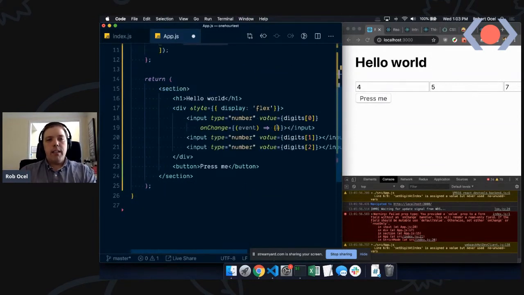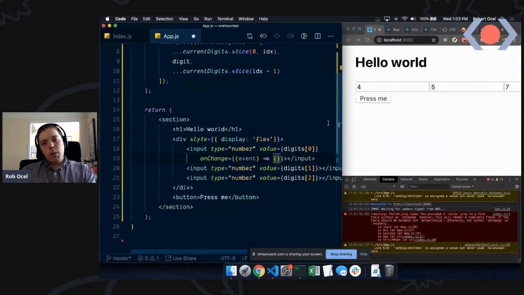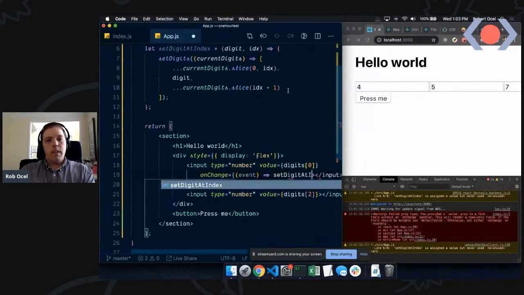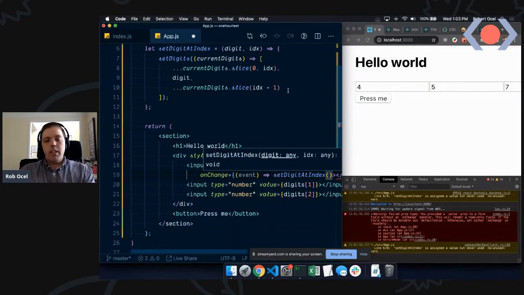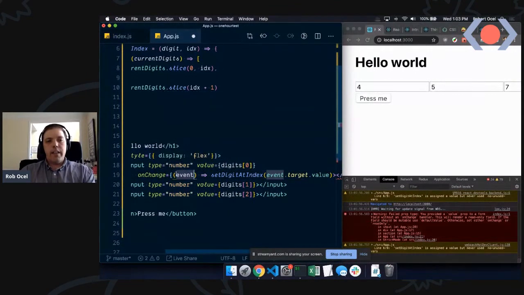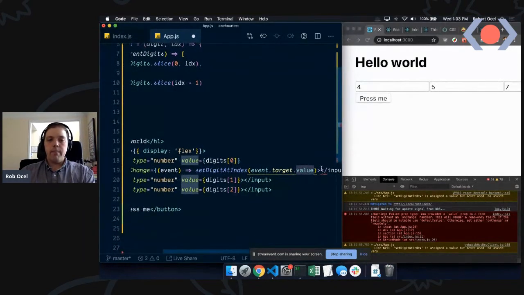So now we come down here, and we have this event. And we know that we want to call set digit at index. The first value is going to be the digit, which is going to be event.target.value. Event is the event that's being triggered by the change. Its target is the actual input box. So this is built into the built-in events. And the value is the value of that target, which is what the user has been editing. And then we know the index is 0.